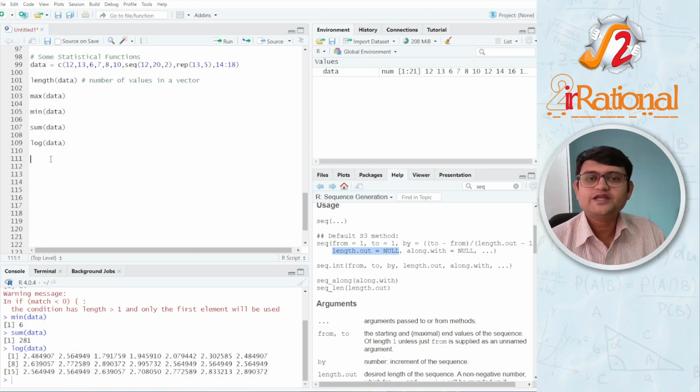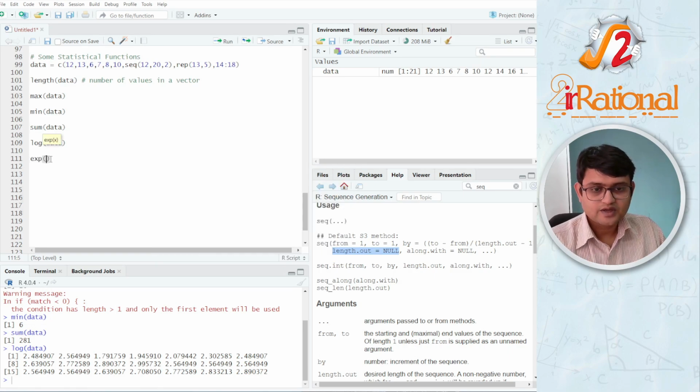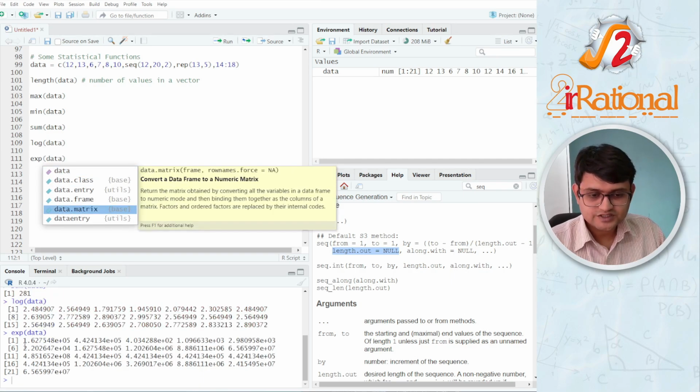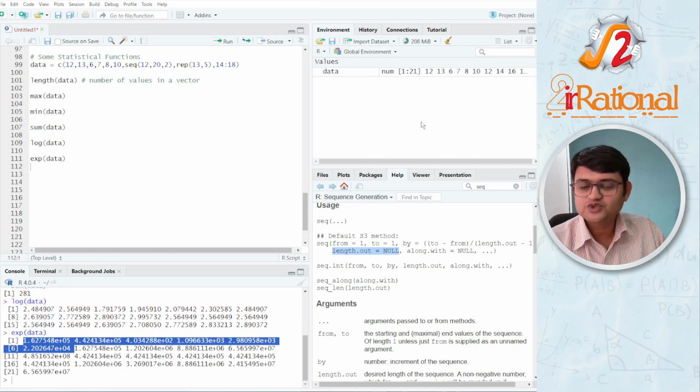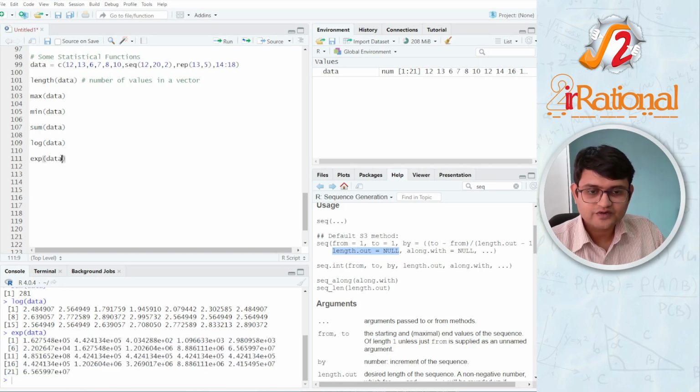Similarly, if you want e raised to, again, e raised to, you can take a single value or you can take a whole vector. It will give you the same thing. It is called exp, exponential. And I can give data. So you can see this is e raised to each individual one of these values, written again as a vector. So I could have written one single value here, or I can give the whole vector.